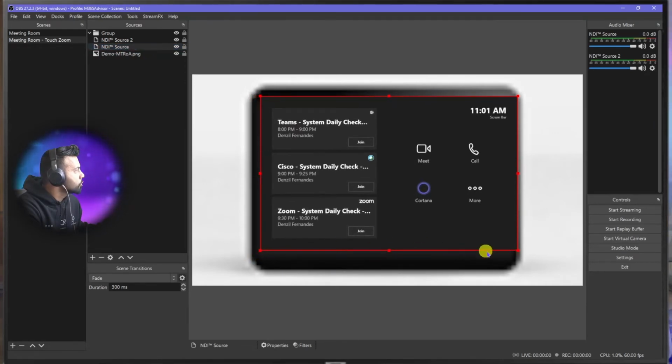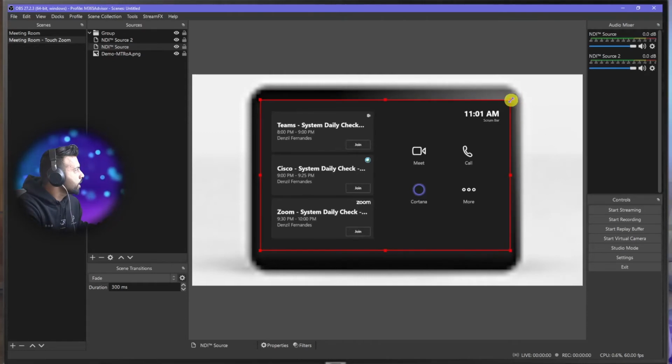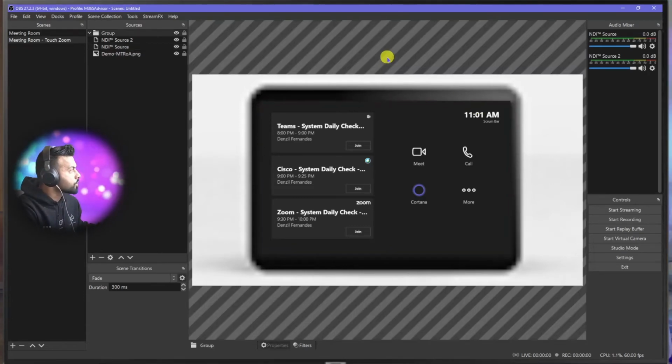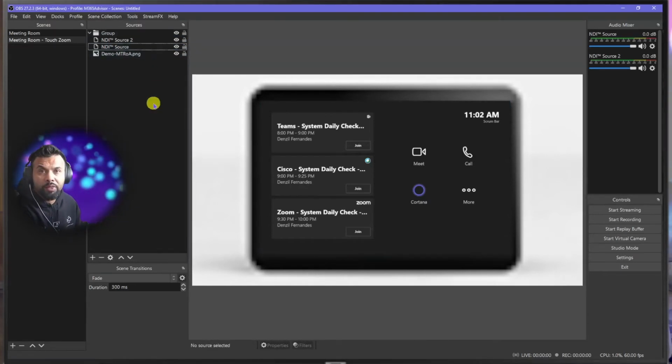Because the source is grouped and you are making this change here, you're also making this change in other scenes that use the same group. And this is one of the advantages of grouping the scene, grouping those selected sources. Okay, so I'm fine with this view.